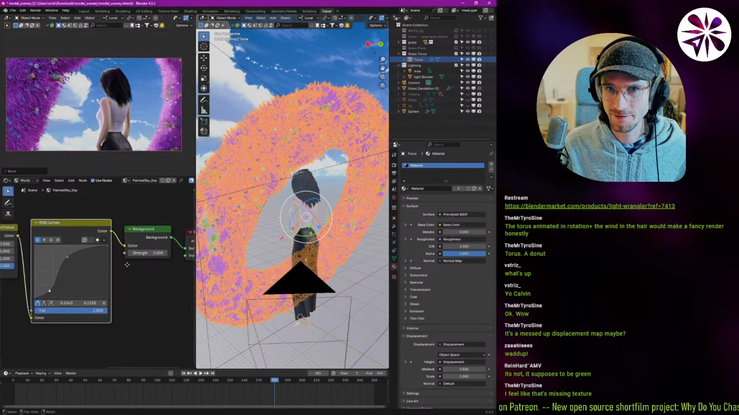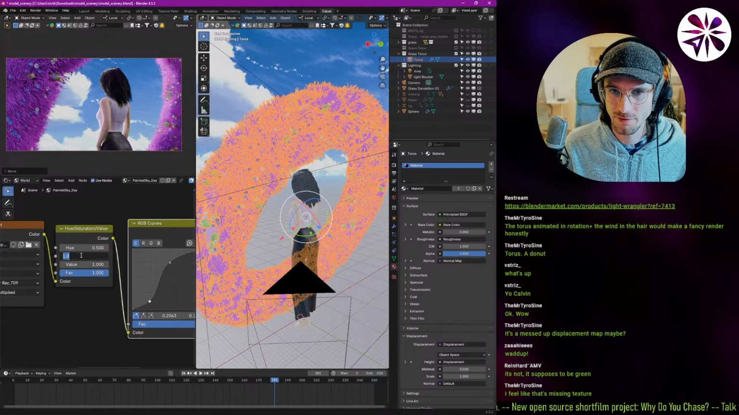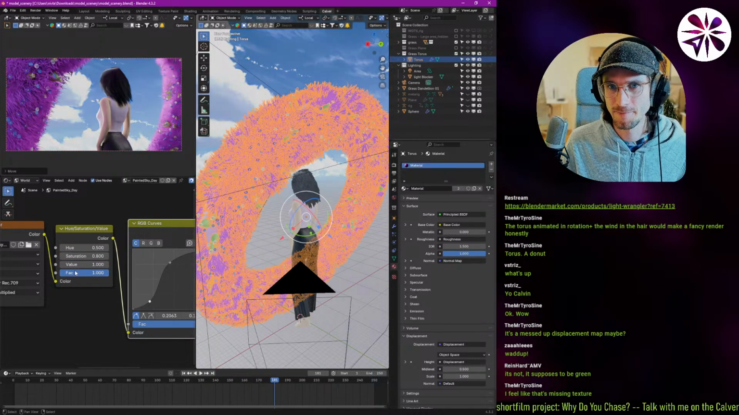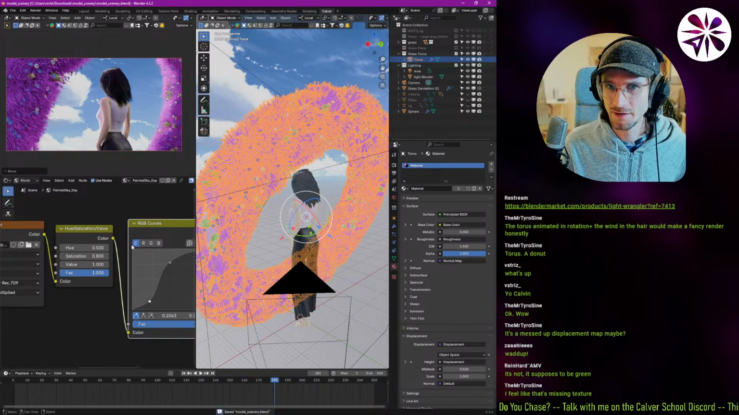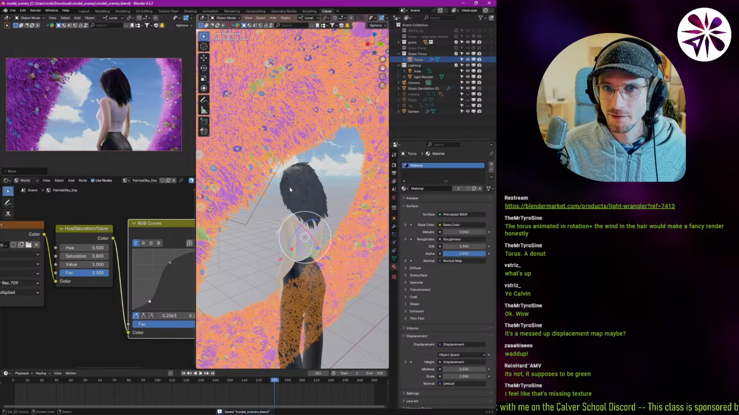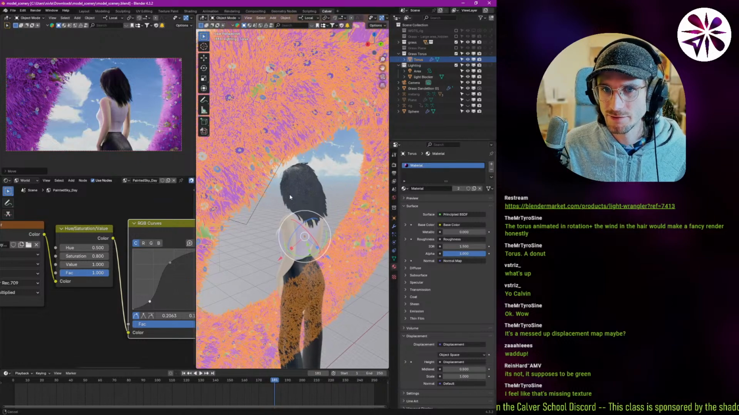Okay, yeah, I think I'm starting to like this. Maybe we should tone down the saturation a little bit, maybe to like 0.8. Yeah, that feels a little bit more natural. Okay, cool. All right.